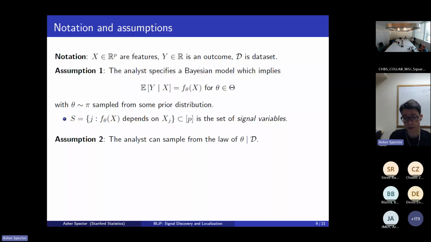So then the second assumption I need is that you can sample from the posterior distribution of the parameter given the data set. So basically, you can fit this Bayesian model through MCMC or variational inference or something like that. Of course, there's a huge Bayesian literature on these types of sampling techniques. This problem is not straightforward, but I'm going to assume that you can accomplish this. Again, this assumption is not always reasonable. There are some models for which this is computationally intractable.